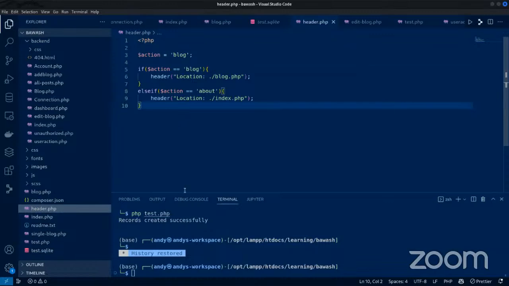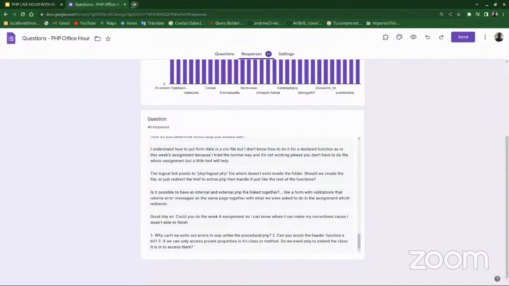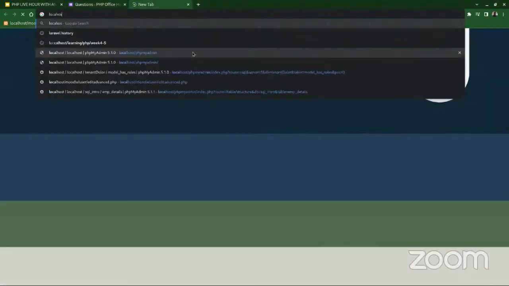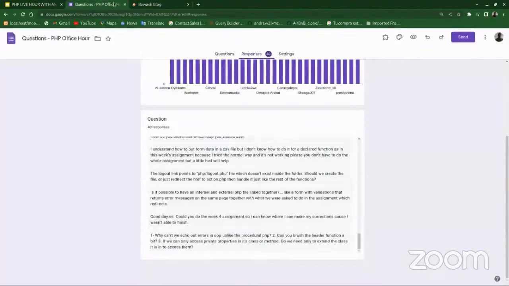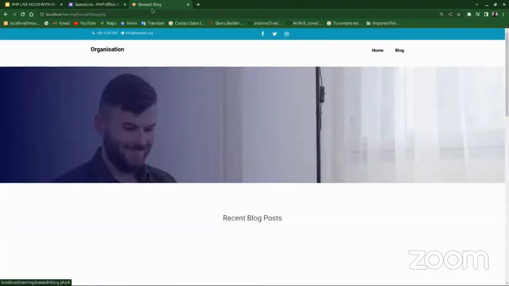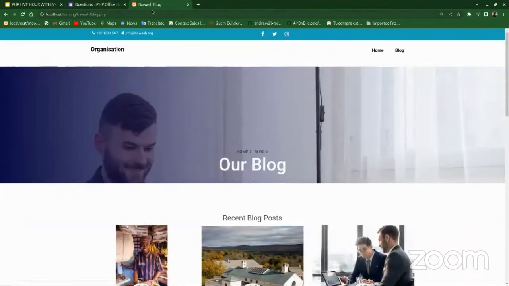Let me try to run this from the browser. Localhost/learning/bawash/header.php, and let's see what we get here right now. So you see that we are redirected to the block page. If you actually see up here, our block.